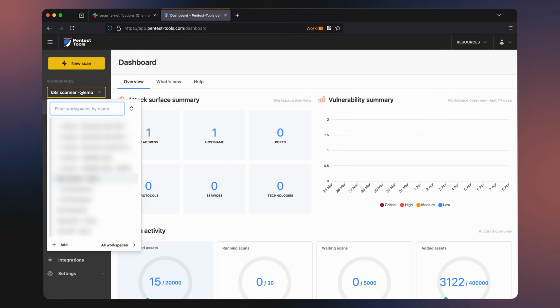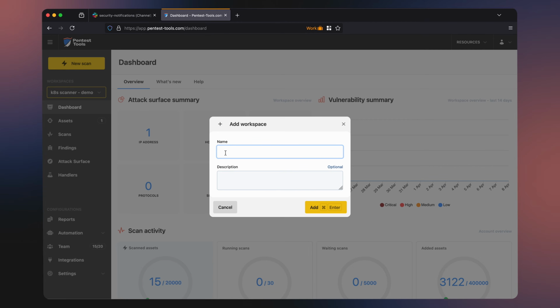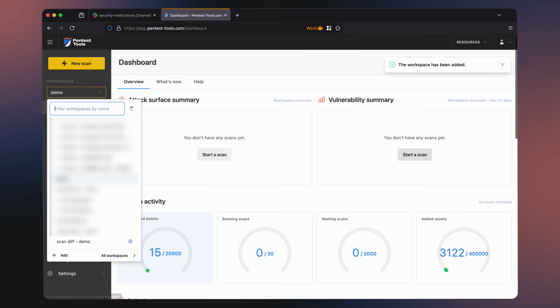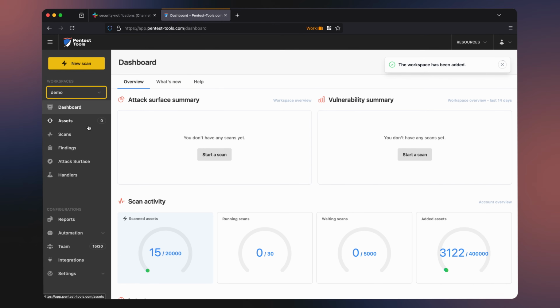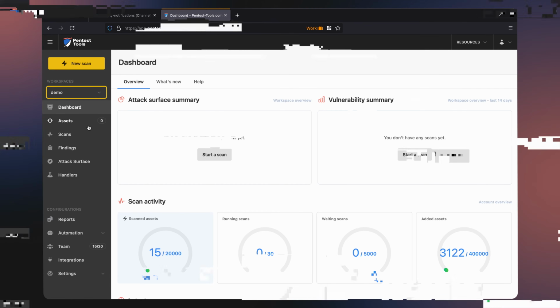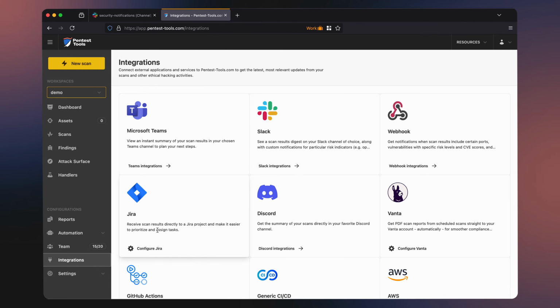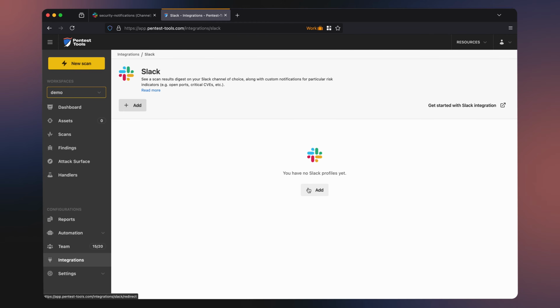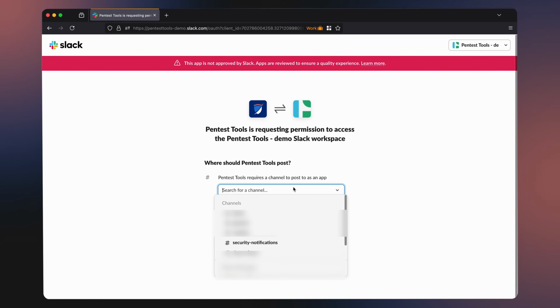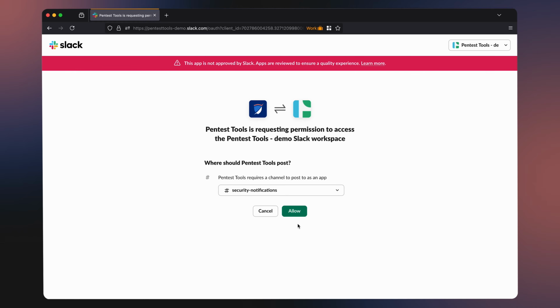First, let's create a new workspace so we have a clean start for this engagement. We want to get alerted whenever a high or critical finding is found, so we are going to set up an integration with Slack. As one can see, we have multiple integrations to choose from, such as Teams, Jira, Discord, and even generic webhooks. We are going to create a new Slack integration to send a message to the Security Notifications channel.